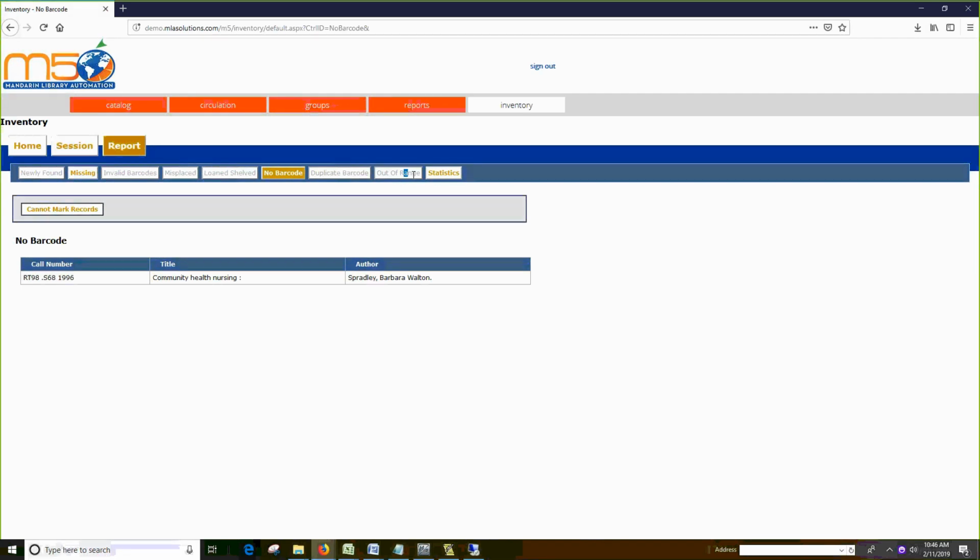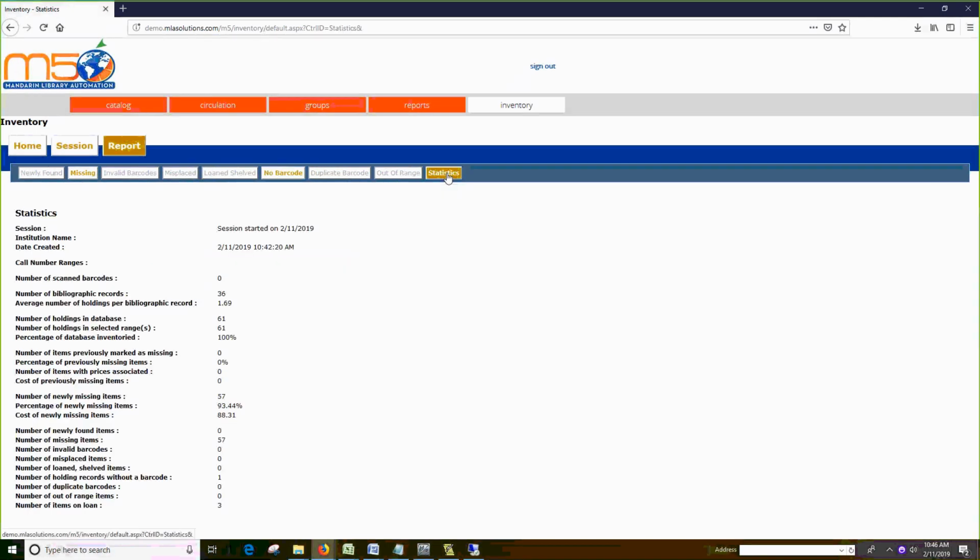And you're only going to get an out of range when you're doing a partial inventory. If you're doing a full inventory, you will never get out of range because there's no range to be out of, because you never set a range. You're doing the whole library. You're doing the whole range. And then statistics is the statistics that we showed you when we first did it.